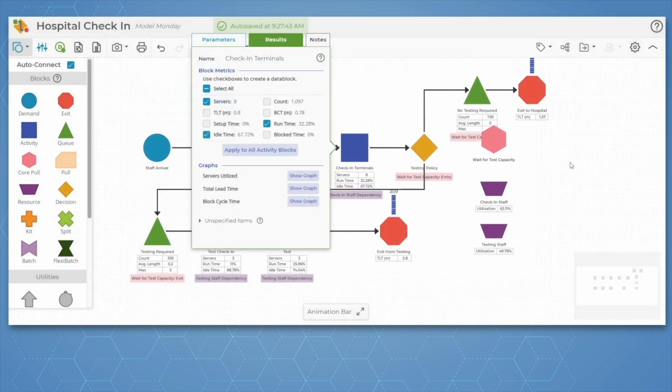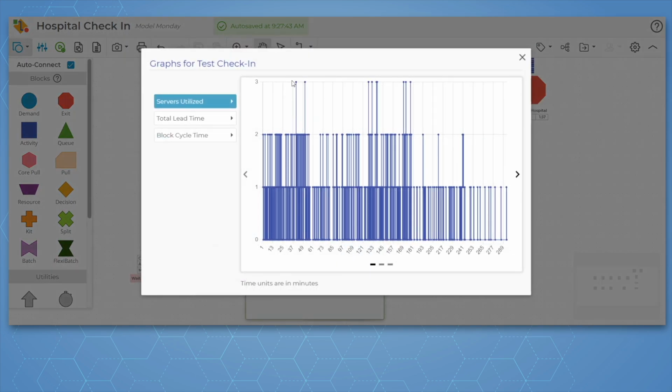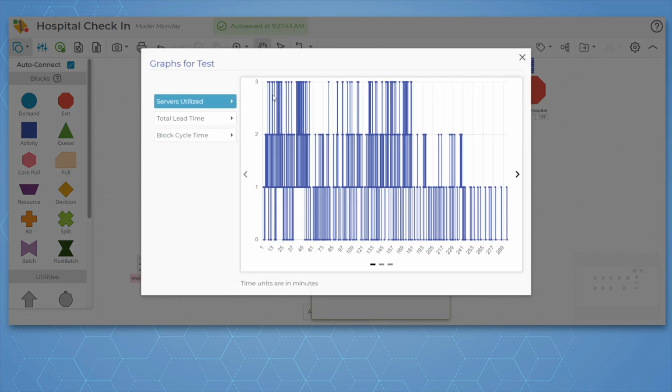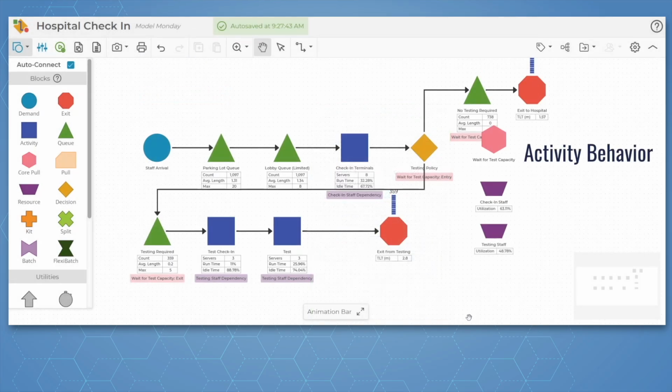We can do the same for test check-in and test. The test check-in step hardly ever reaches all 3 servers, while the test activity more often approaches full use, though not always. Again, these are useful places to experiment. You can compare activity behavior against queue growth and resource utilization and see how different features of the model interact.